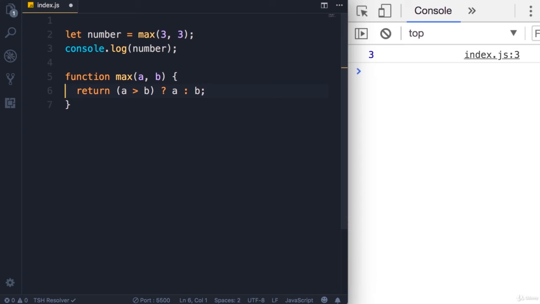Now, save the changes. Both arguments are equal. We get 3. So far, so good. Let's try another test case. I'm going to make the first argument larger. Let's say 5. We get 5. Now let's make the second argument larger, 10. Beautiful. So our function is working.